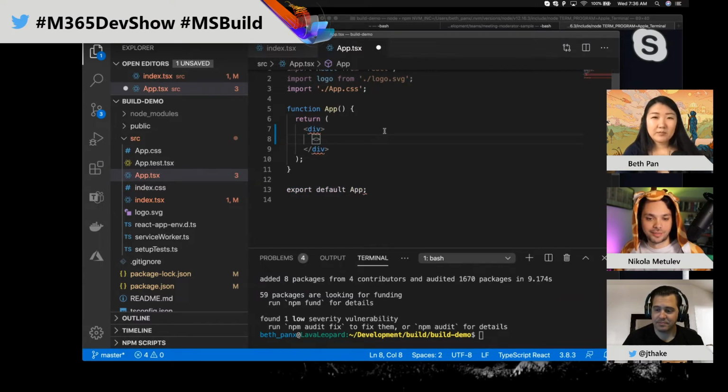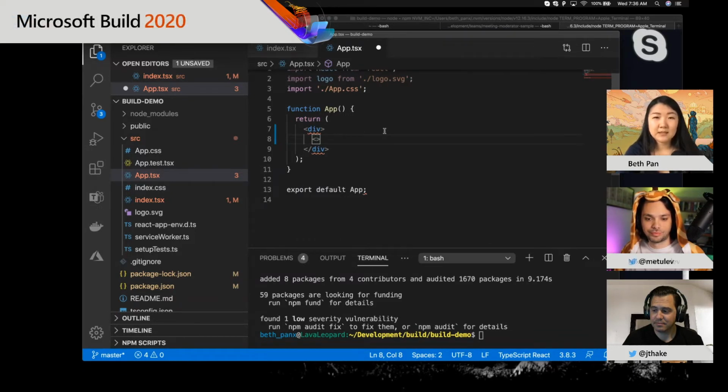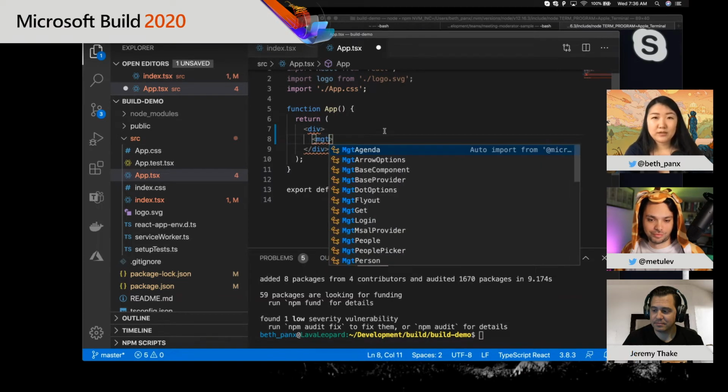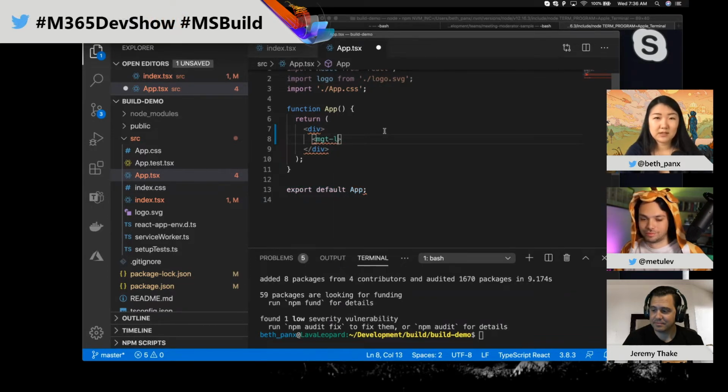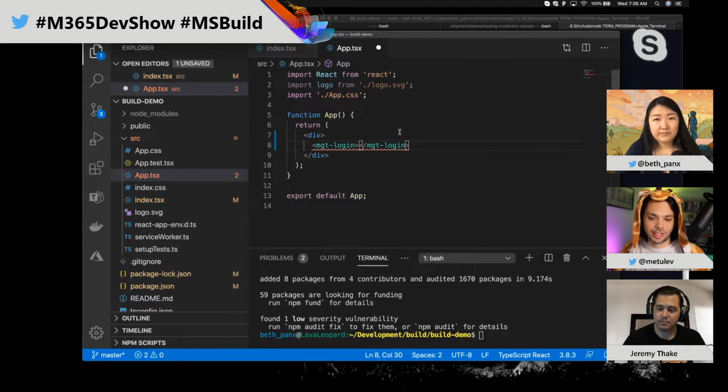So we built the Graph Toolkit using web components. If you're familiar with vanilla JavaScript, HTML, CSS, when you're creating custom components in web components, this is the way that you use it in your HTML. It'll just be mgt-login. The login component just uses the provider to authenticate the user. So it has the sign in button and allows you to sign in and sign out.